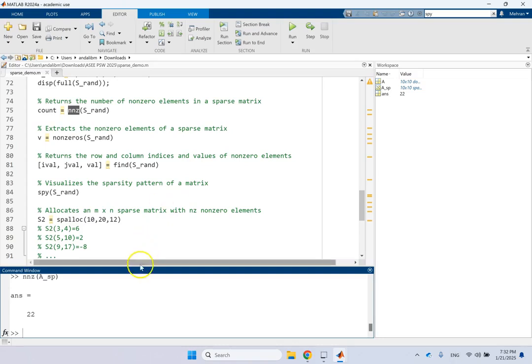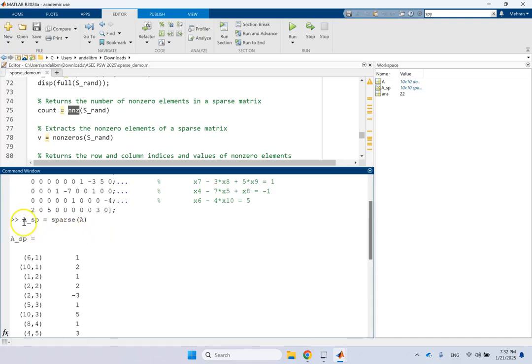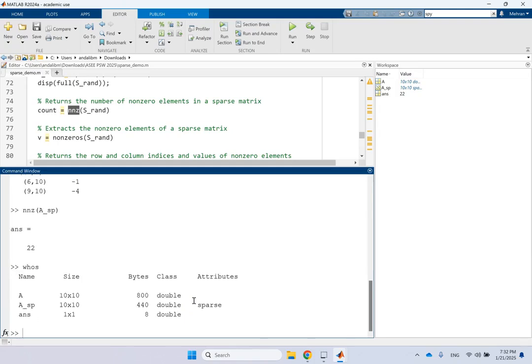And you might say, well, you have to store all these locations and all these numbers. Would this A underscore sparse allocate less memory than A does? And all you need to do is to run the whos command. So say whos. And you see, guess what? A is 800 bytes, while A sparse is only 440. Yes, about half of the memory size is taken for that.